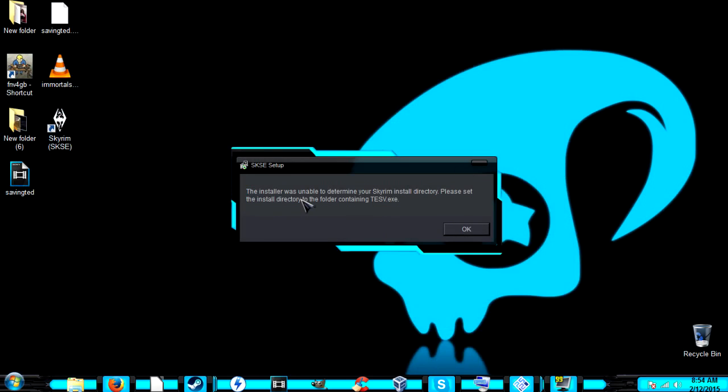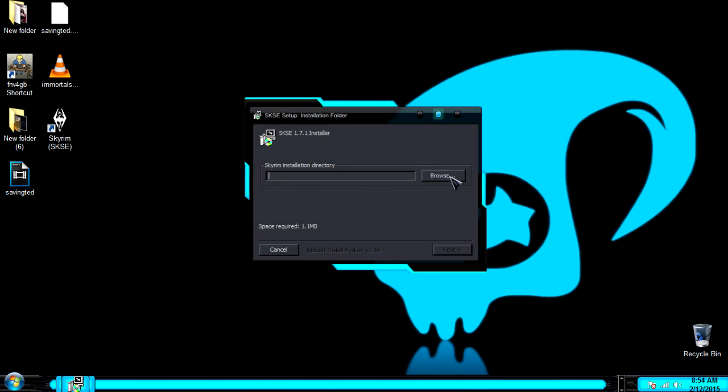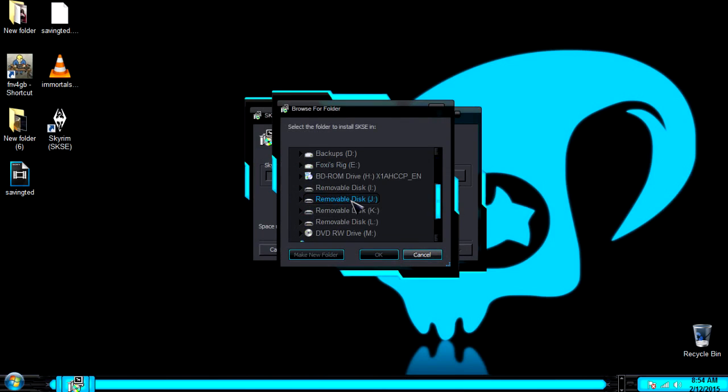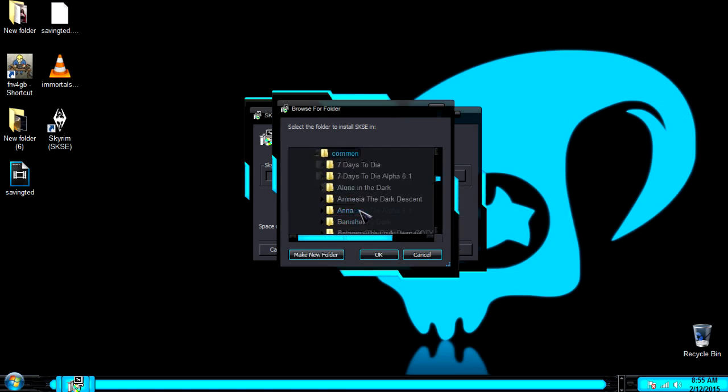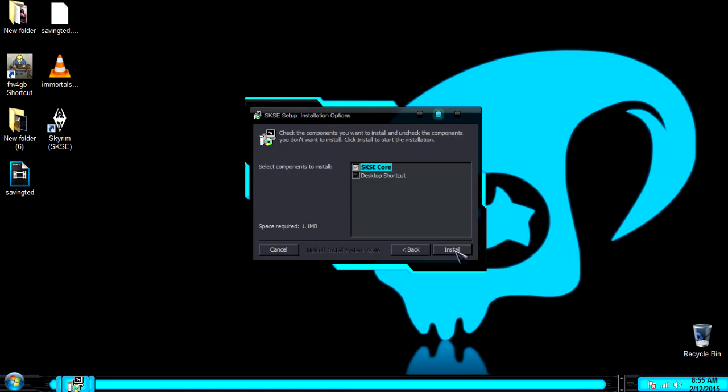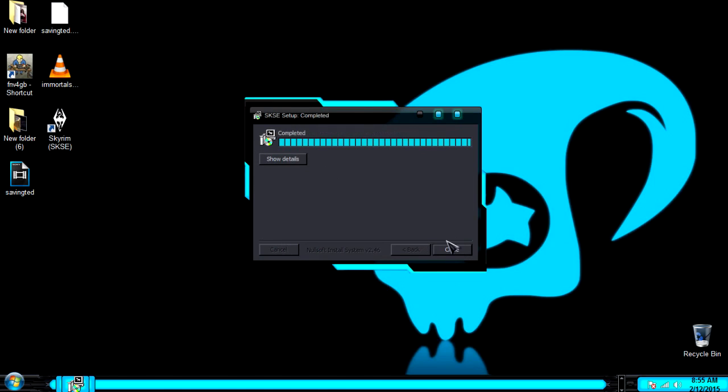With mine, since I have it on a different drive, if yours is installed under C because you only have one hard drive, then it should auto-detect. If not, if you have it on a different drive or it doesn't auto-detect, this will come up. You hit OK, and browse to where your Skyrim is installed. With me, it's Steam Apps, Common, Skyrim. Then hit OK, and it's there. Hit Next, and this will be checked. Hit Install, and you're done.